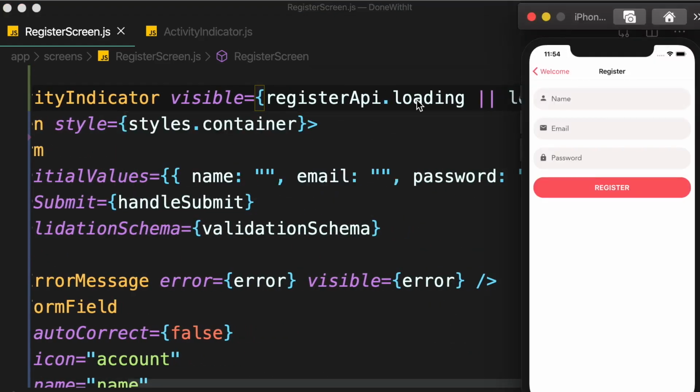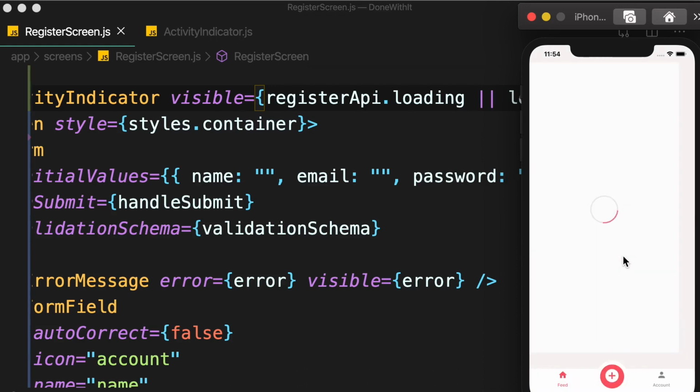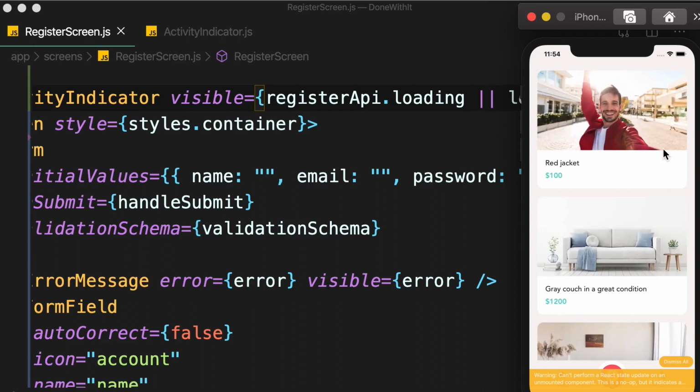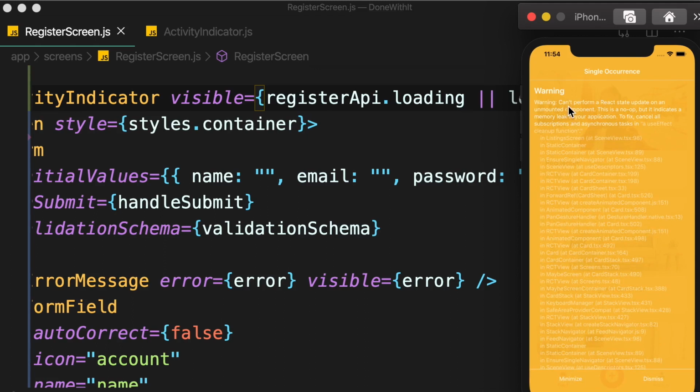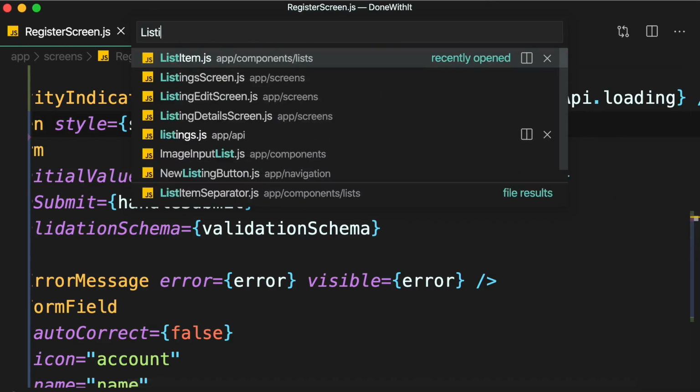Okay. Now let's register a new user. Okay, beautiful. We see the activity indicator. However, our listing screen looks a bit odd. We'll fix that in a second, but we also have this warning: can't perform a React state update on an unmounted component. I think this is just a temporary issue. If we reload the app, it's going to go away. So let's not worry about it for now. Instead, let's go to the listing screen.